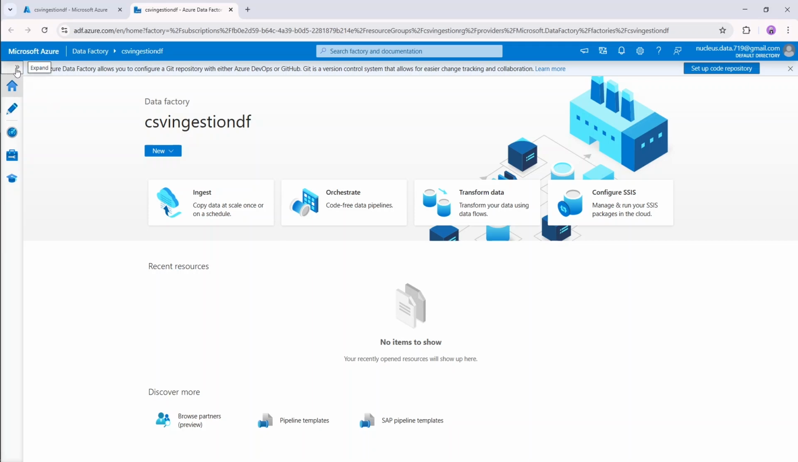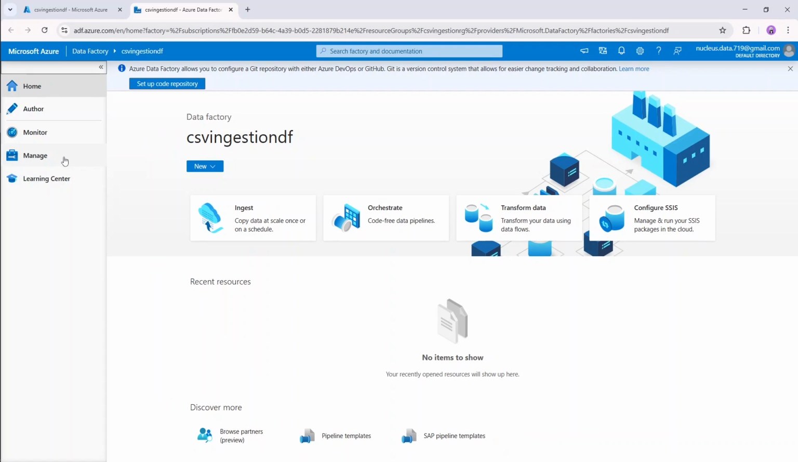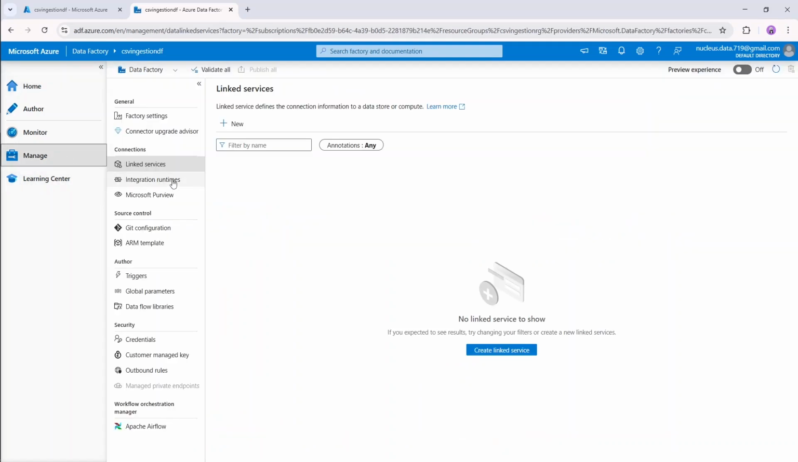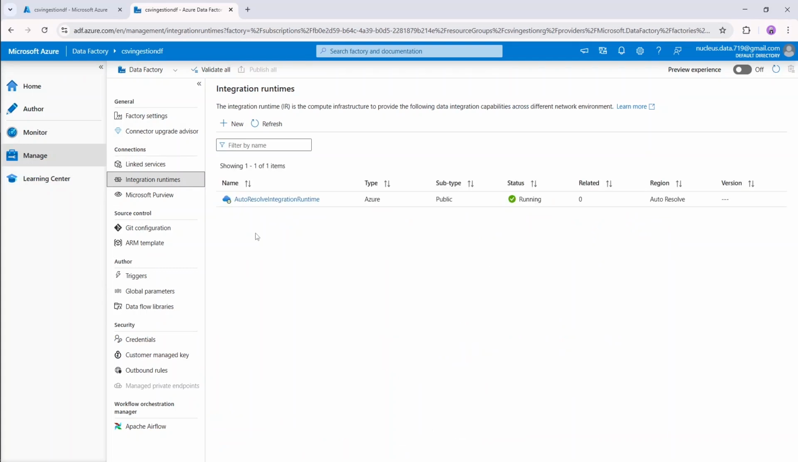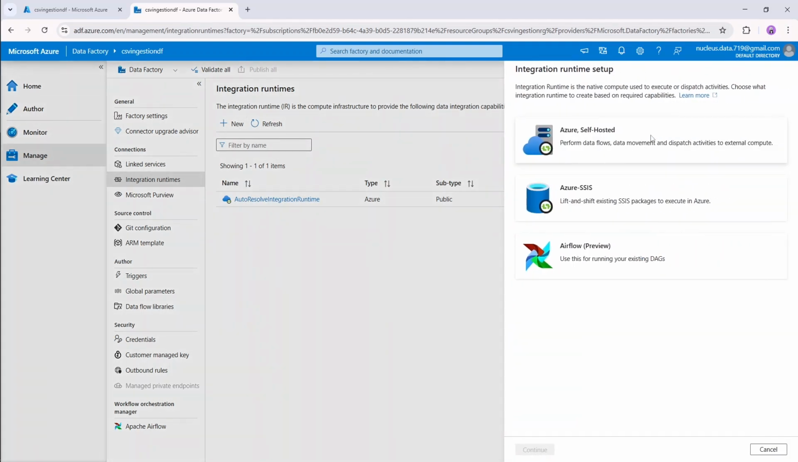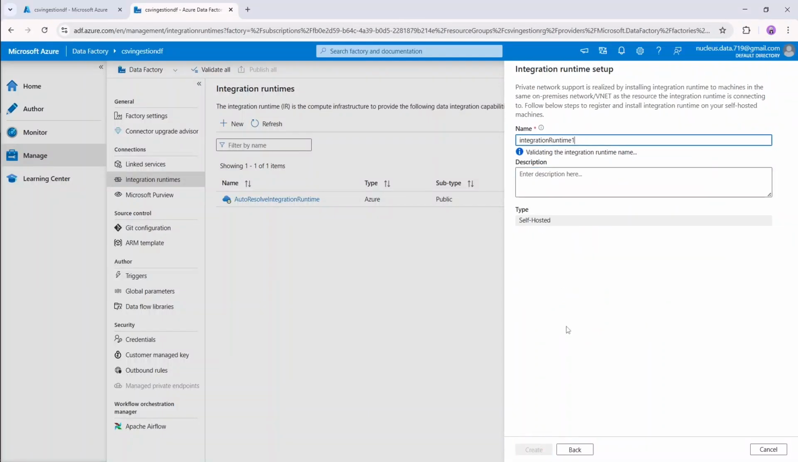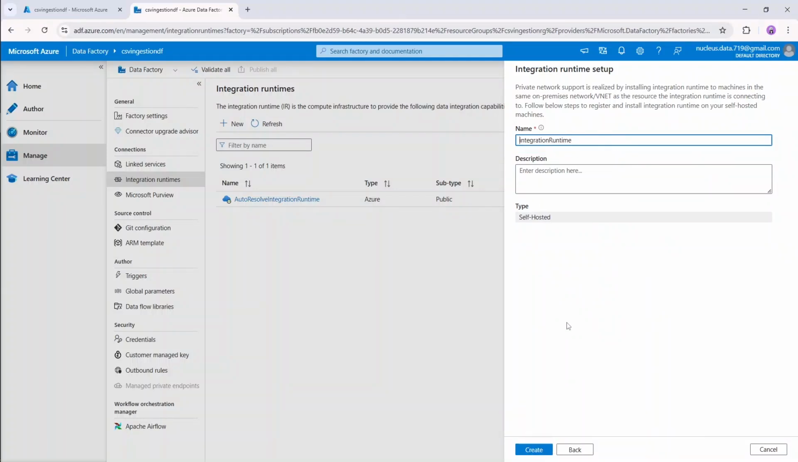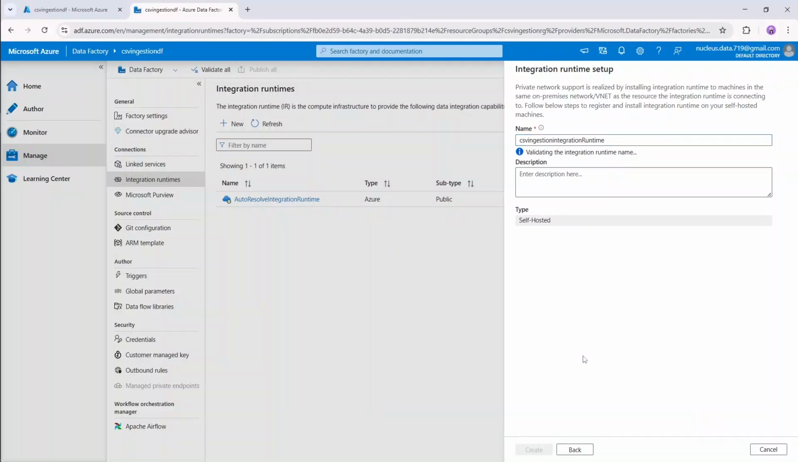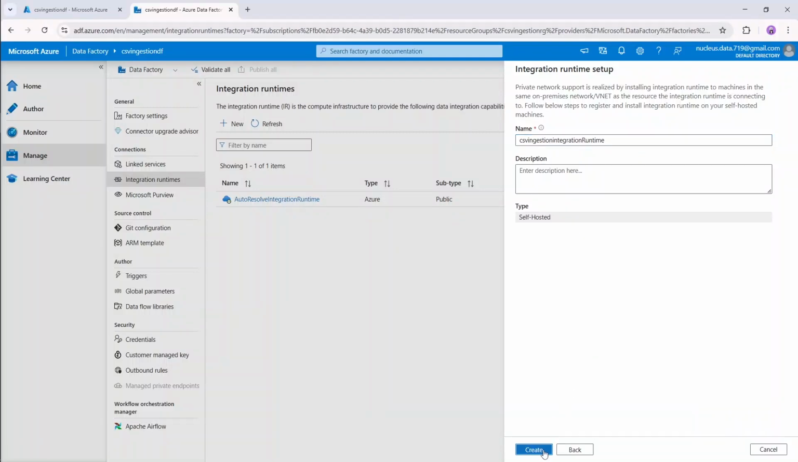So expand it. You can see manage here. So click on it. Click on integration runtimes. And you can see one integration runtime is already there and it is running. But this integration is for cloud to cloud. But we need one for on-premises to cloud. So click on New, click on Azure and self-hosted, continue, and self-hosted, click on continue, and let's name it CSV ingestion integration runtime. Click create.